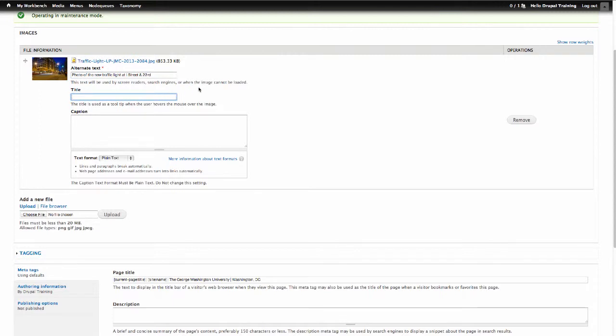While the title field isn't required, we do recommend that you fill it in. This text will display if a user on a desktop hovers their mouse over the image. It's also a field that gets crawled by search engines.